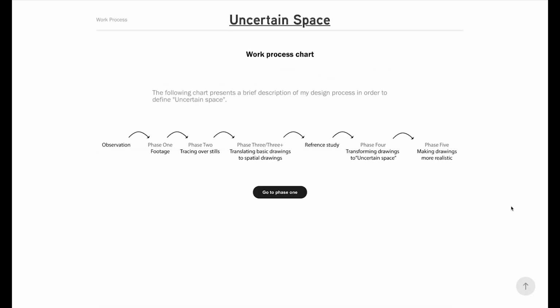Now I'm going to start with the work process. This process starts with observing and finding my interests in my deport, and then you can see the development of this process in 5 phases that are marked by a title here.